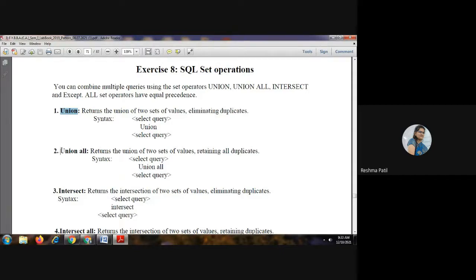Then union all. Union all will keep the duplicate values as they are. It will retain duplicate values, which we removed in the union. If you want to show duplicate values also, then you can use union all. It returns the union of two sets of values, retaining all duplicates. So here is the first table query and here is the second table query. In between, you have to use union all. This is the second set operator.